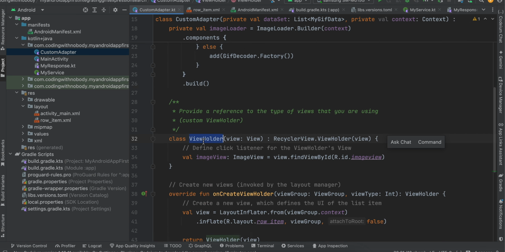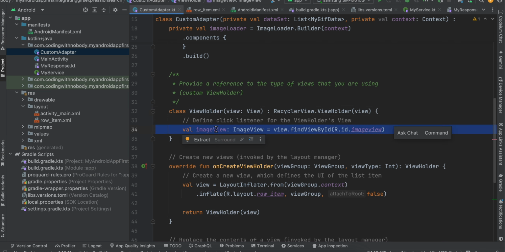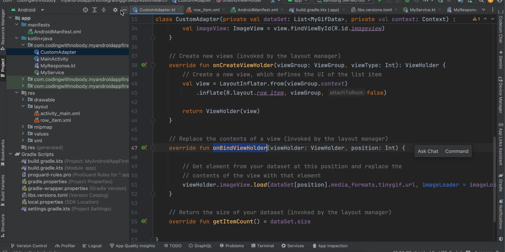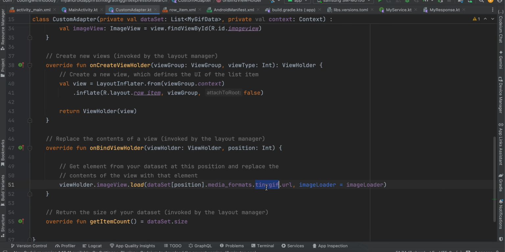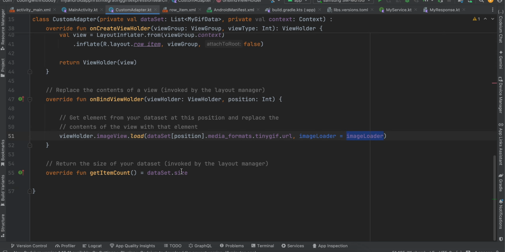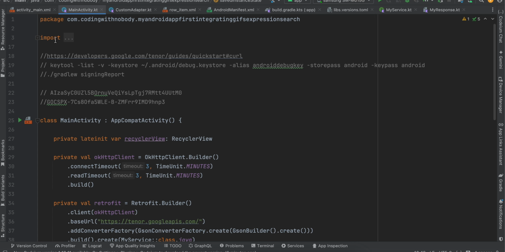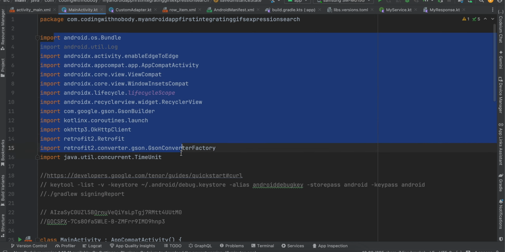Then I have created our view holder as well. So here we are initializing our image view, and inside on create view holder we just initialize our row item, and inside on bind view holder we just pass this tiny GIF URL, okay, and pass our image loader as well. So this is how we display inside an image view. And here we just call get item count, pass our size. All right, next, inside Android manifest, don't forget this internet permission. And next, coming back to the last part here, these are all the imports which you can just copy paste.